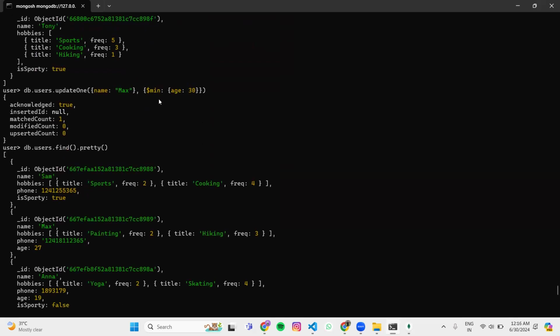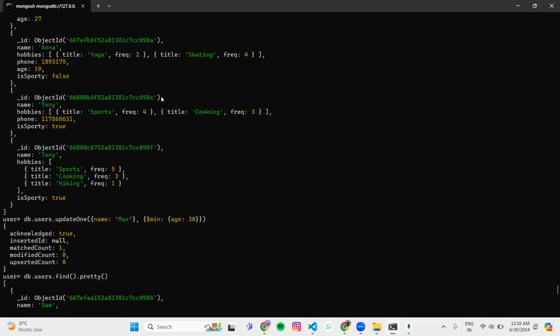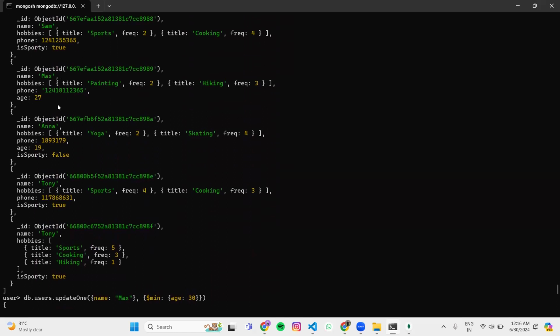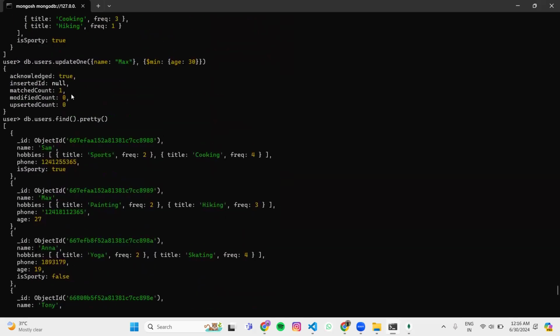We have this minimum and maximum operators. So whatever we put here, for example, for max, we put age 30, minimum here. Max had the age 27 before. So we see that this doesn't get updated here. It matches, but it doesn't modify that because this has a rule that it should be greater than whatever we want to update it to. It should not be less than that.